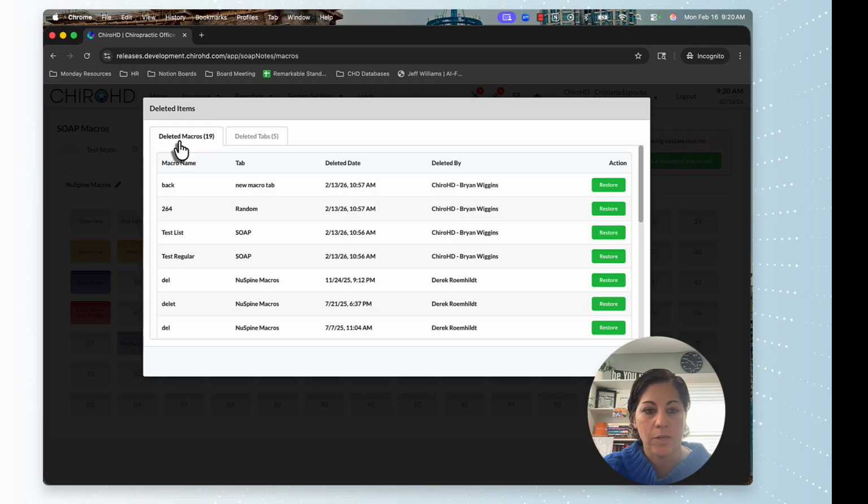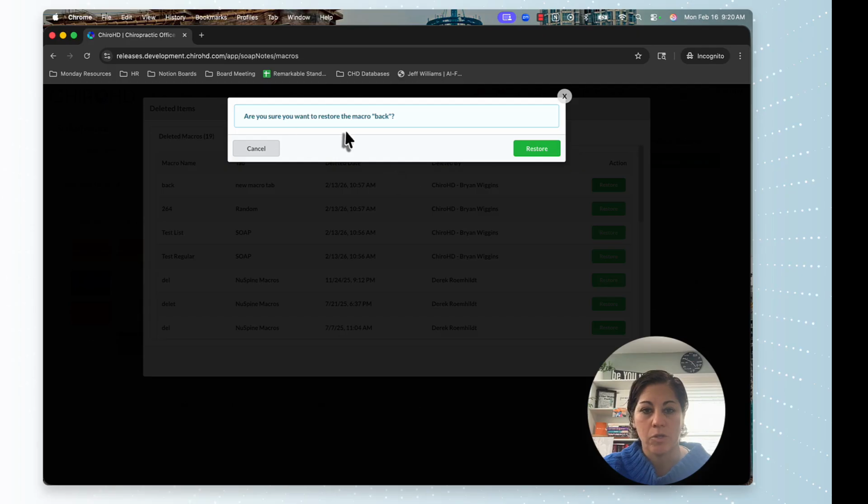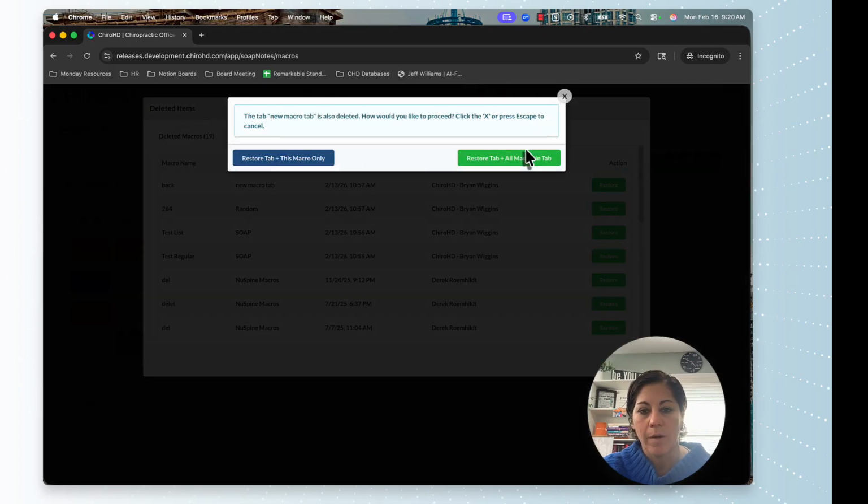So let's just do an example here. We'll start with the deleted macro. If we hit restore, it says, are you sure you want to restore? Restore. And now the next question says, the tab new macro tab is also deleted. How would you like to proceed? So basically what it's saying is, not only did you delete this macro, but the tab that it lived in was also deleted. So we have an option here.